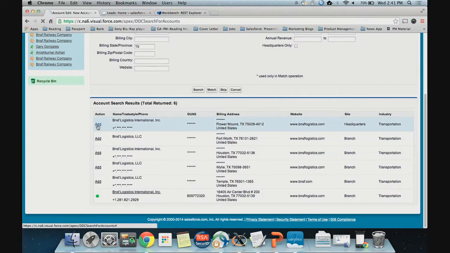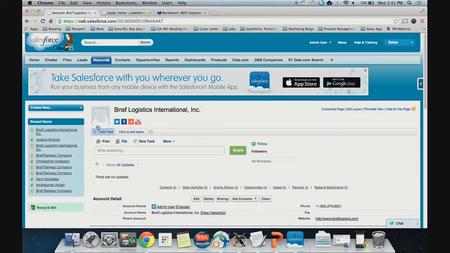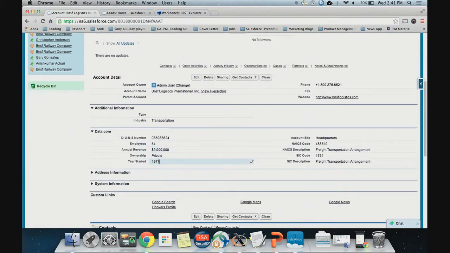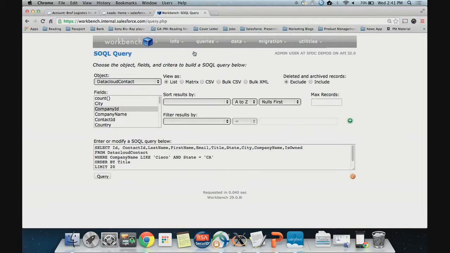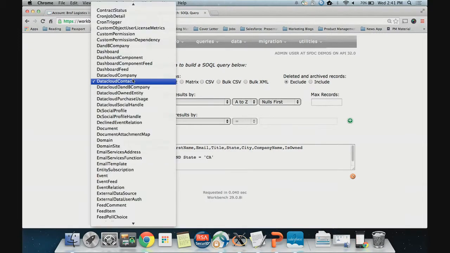So with one click of add, my account is created in Salesforce. And as you can see, all the relevant information from Data.com has already been populated in the account itself. When I say all the relevant information, the DUNS number, the number of employees, revenue, the NAICS code, and all of the relevant information has already been populated. So what I'm going to do over here is, you saw something in the UI, and over here, I'm going to bounce back to Workbench and show you what query we ran for this. Since I'm creating accounts over here, I was querying Data Cloud Company.